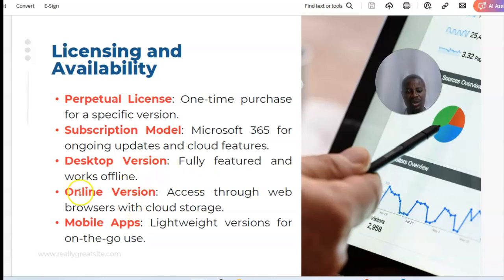Like I said, you also have the online version. Once you have a Microsoft account, you have access to the online version of the Microsoft tools, and then you have the mobile apps, lightweight versions for your mobile phones.